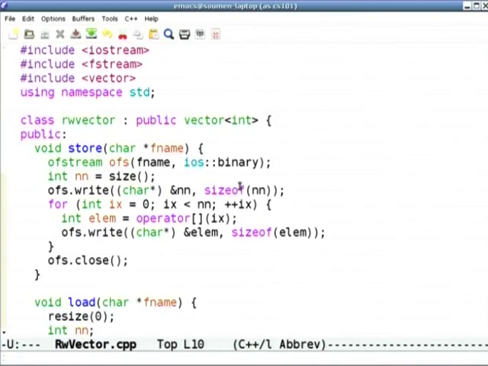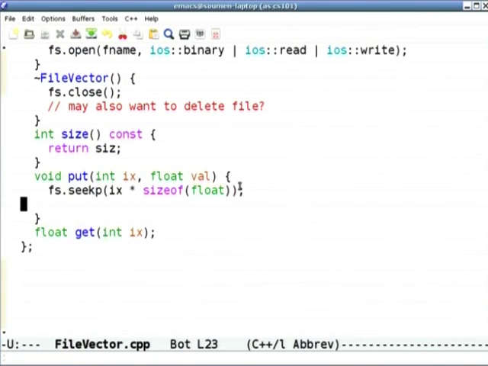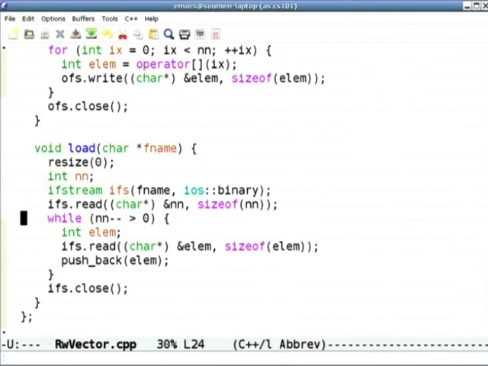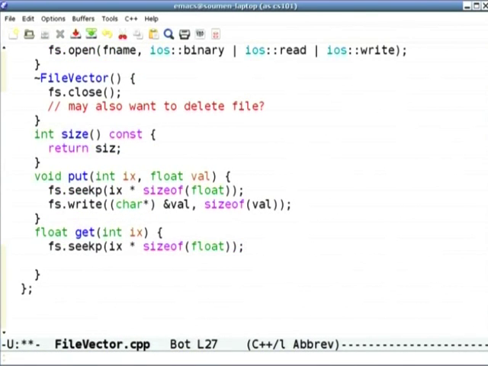And then I use exactly the same logic as before. fs.write char star val, sizeof val. That's it. How about get? The seek remains exactly the same. I need to seek to the same point given ix. And then I just read. So I read those 4 bytes corresponding now to a float into answer, and I return answer.